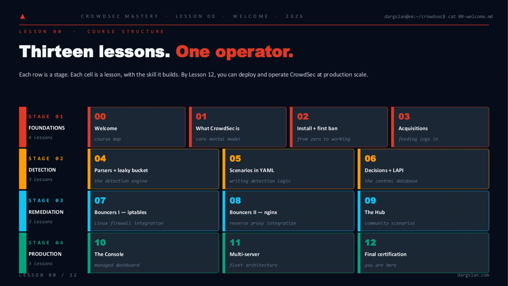Now zoom out for a second and look at the whole arc. 13 lessons, 4 stages. Foundations gets you installed and feeding logs. Detection is where you learn to think like the engine. Parsers, scenarios, the LAPI. Remediation is where decisions become action through iptables, Nginx, and the Community Hub. And production is where it stops being a lab and becomes a fleet you actually run, ending with your certification at Lesson 12. That's the road. Every cell on this grid is a skill you'll own by the end.